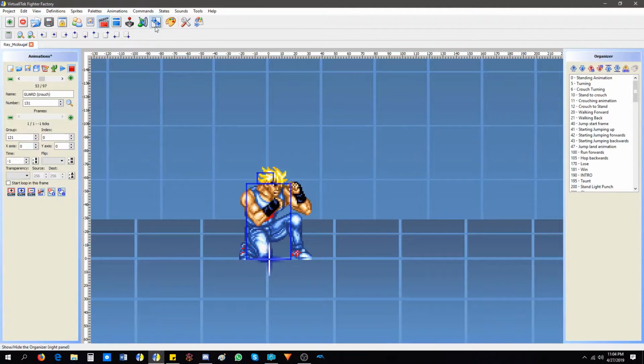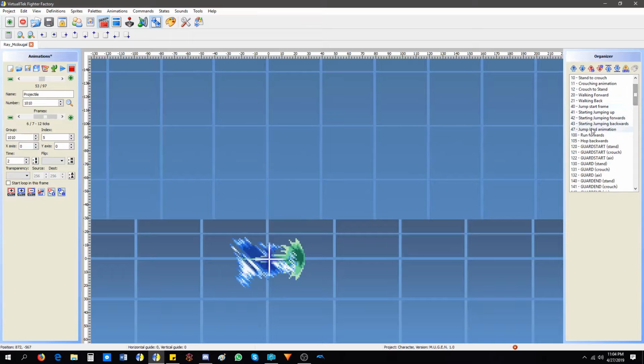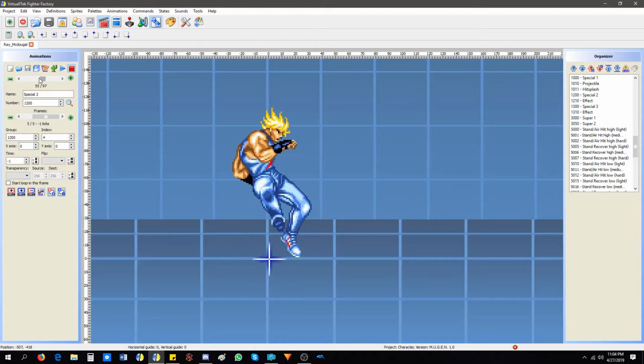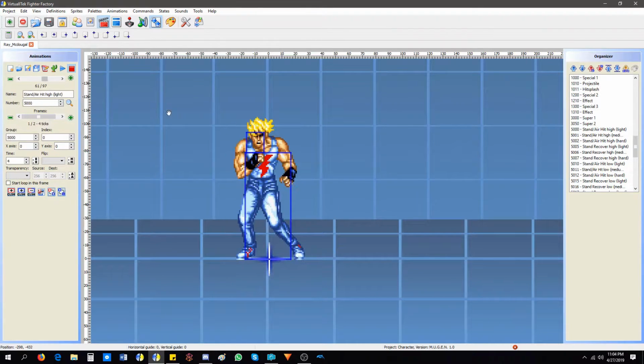Also, let me organize. If you hit the up and down blue boxes here, you can open the organizer. Clicking auto will auto organize everything by number. So that puts the guard stuff here, then the attacks, and then the 5,000s, which is good. I strongly recommend you do it. Okay, so here we go.